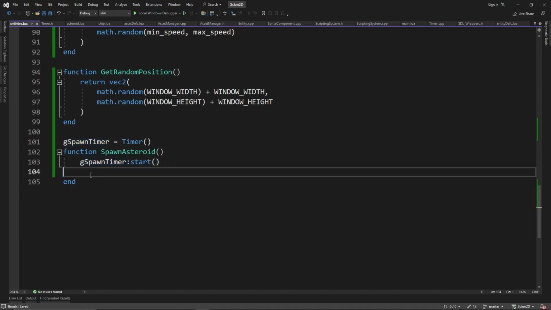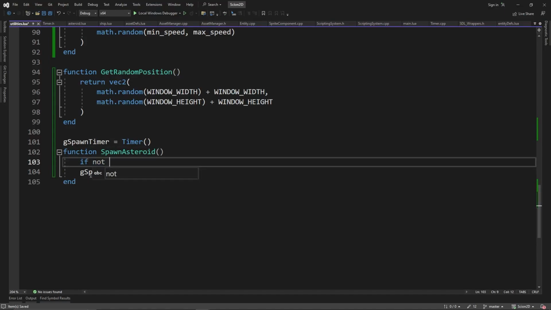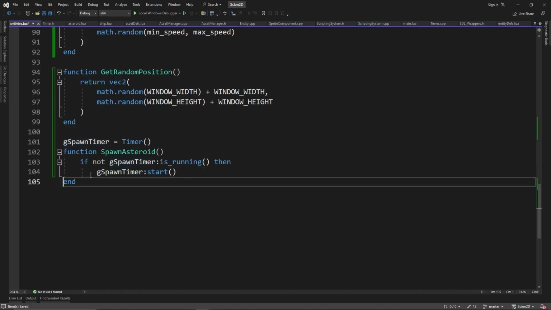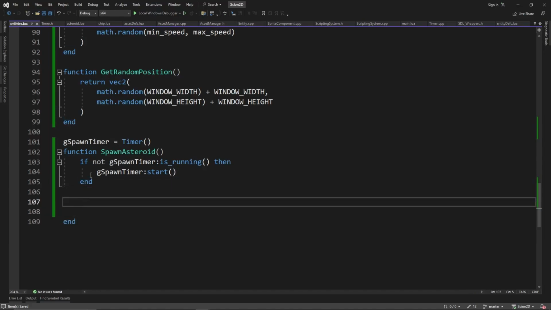Actually, we'll keep that. And we'll just say if not G spawn timer is running, then we'll start it. Okay. And now we want to say, let's just say like every 2 seconds, we will spawn a new asteroid. So G spawn timer elapsed seconds. So every 2 seconds, then end.